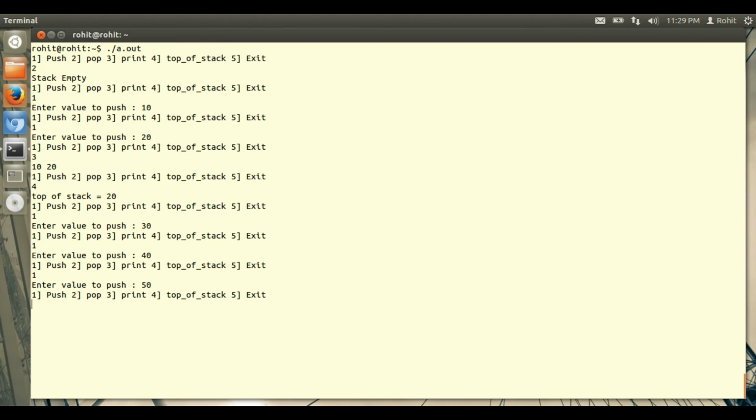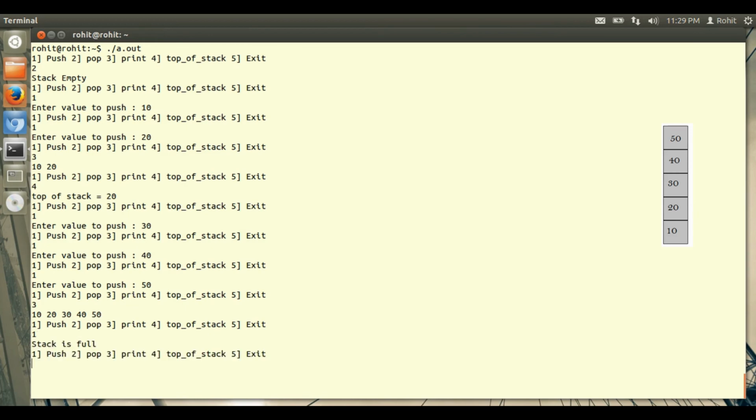Now I will print all these values. So currently the stack has data 10, 20, 30, 40 and 50. Now if I want to add one more value, it should say stack is full, which it is saying. Now I want to see the top of stack, which is 50.